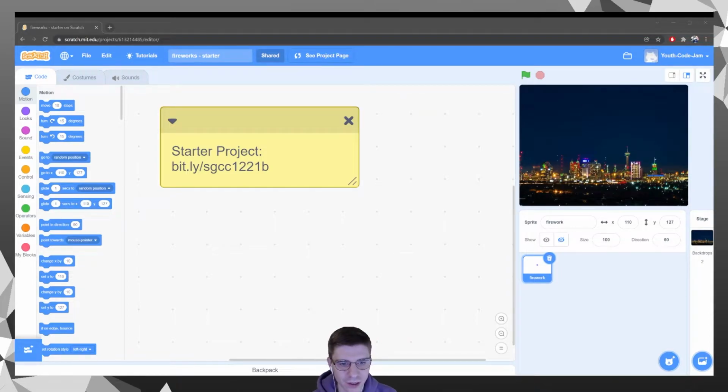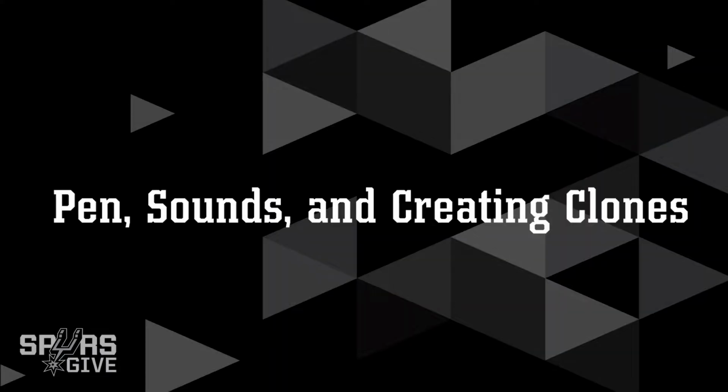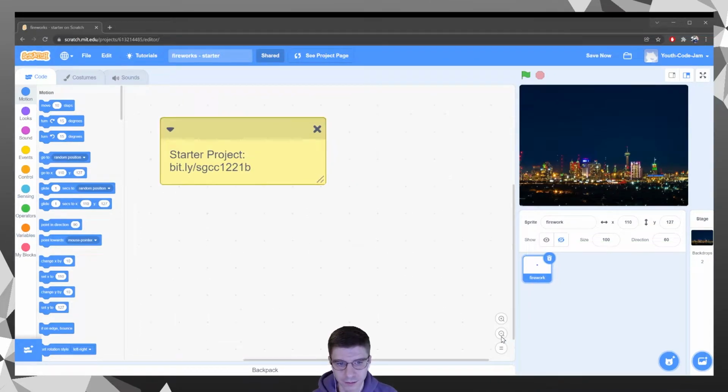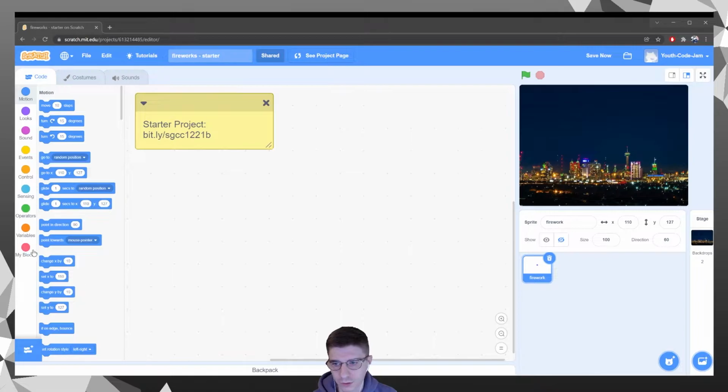So let's get started. Once you're here in the starter project, you'll notice that we only have one sprite. We're only going to use one sprite for this project, but we'll be cloning it and we'll be using the pen tool. So let's add the pen tool because we don't have a category over here on the left for pen blocks. And we are going to be doing some drawing with our sprite.